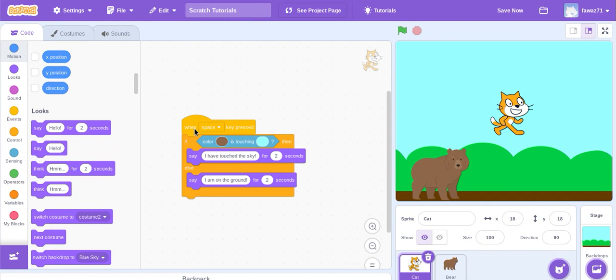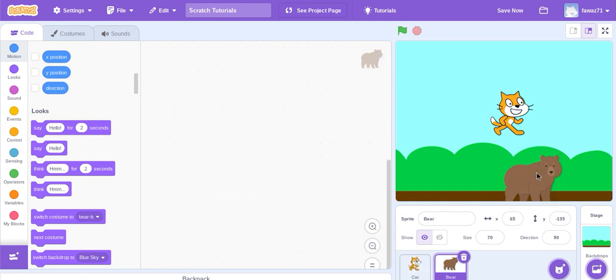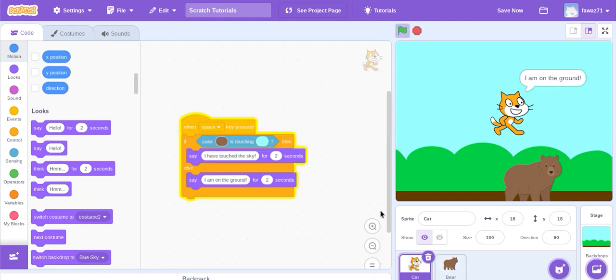So what I am particularly doing here is that when the space key is being pressed, if this brown bear or brown color touches the cyan color, then you have to say I have touched the sky. Else, if you have not touched that color or anything else, then you have to say I'm on the ground. So let's test it. I'm here, not hitting the blue color, and I press the space. It's saying something, but the code is not working on the bear.